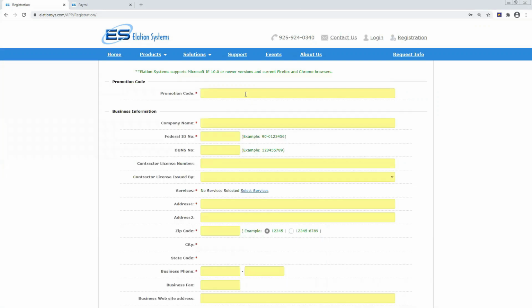Now, the form is pretty self-explanatory. The only thing to note is that the promotion code is BART underscore 2021. And then once you submit this form, you will receive a confirmation email with a link that you need to click on before we can continue.